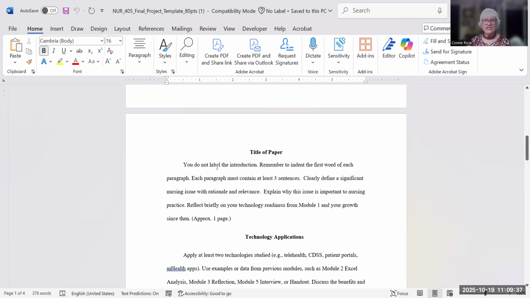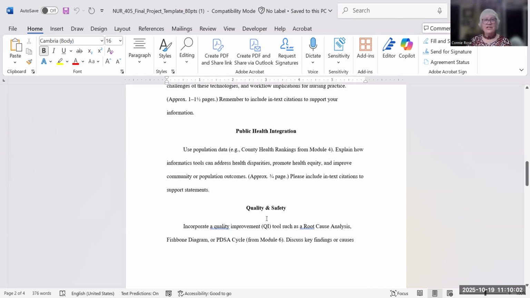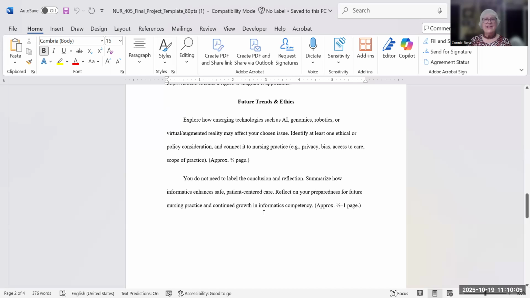This is going to be the introduction and reflection of what you've learned in informatics. Remember that you need to indent each paragraph. Each paragraph should be at least 3 sentences. All right. I put all the headers in the middle here and bolded them. And again, you're just going to write out each section. This is going to give you a description of what you need to put for each section. Okay. Down here, this is your conclusion. Again, you do not need to label it. You just are going to type this information that's requested.